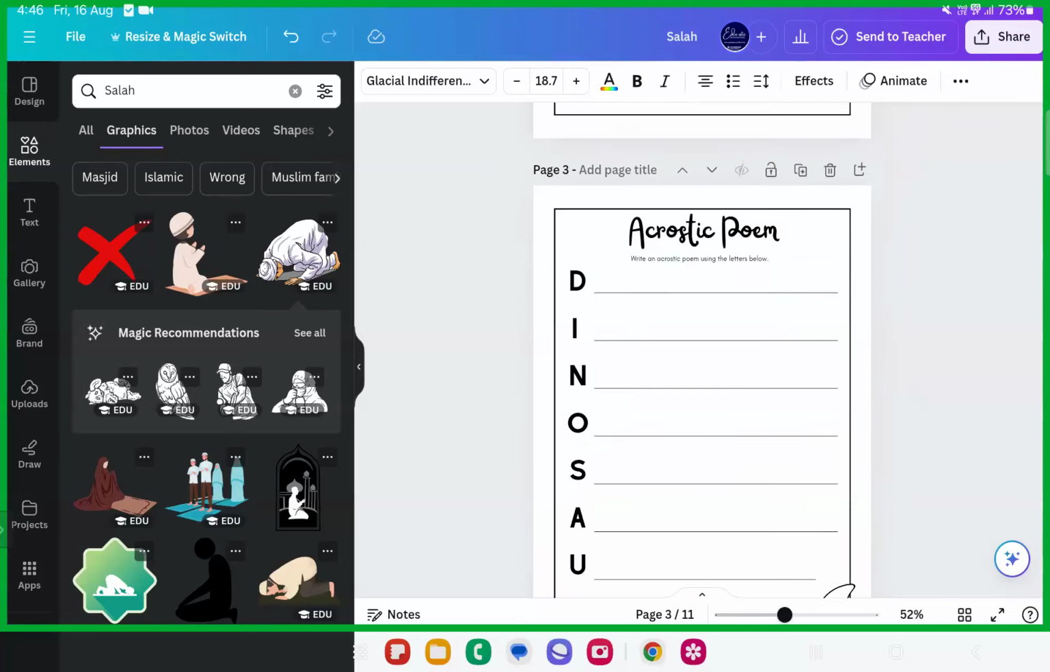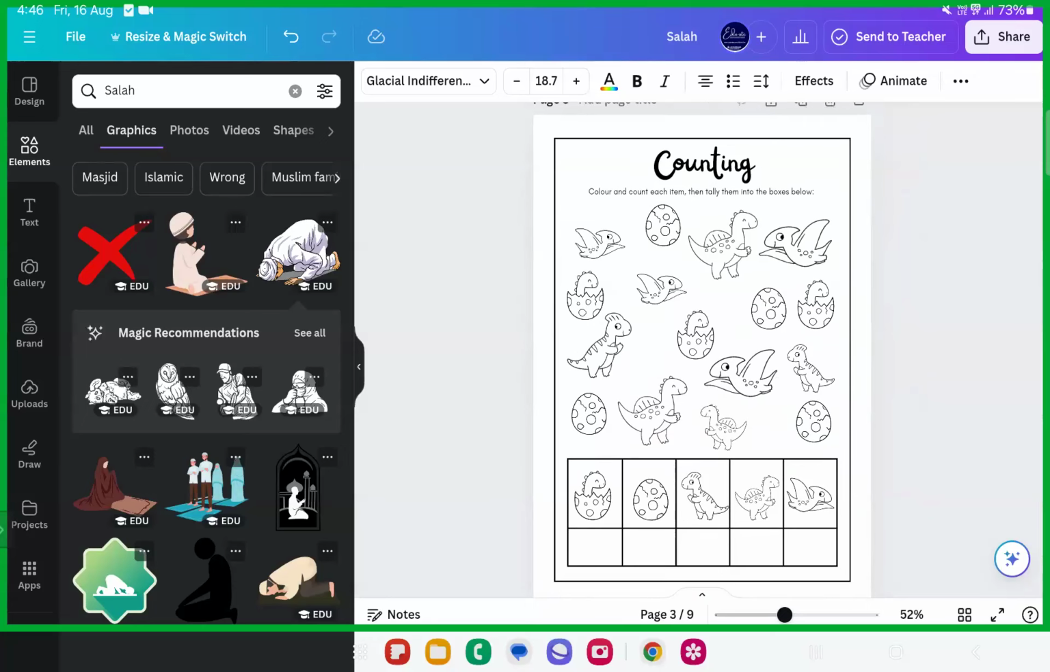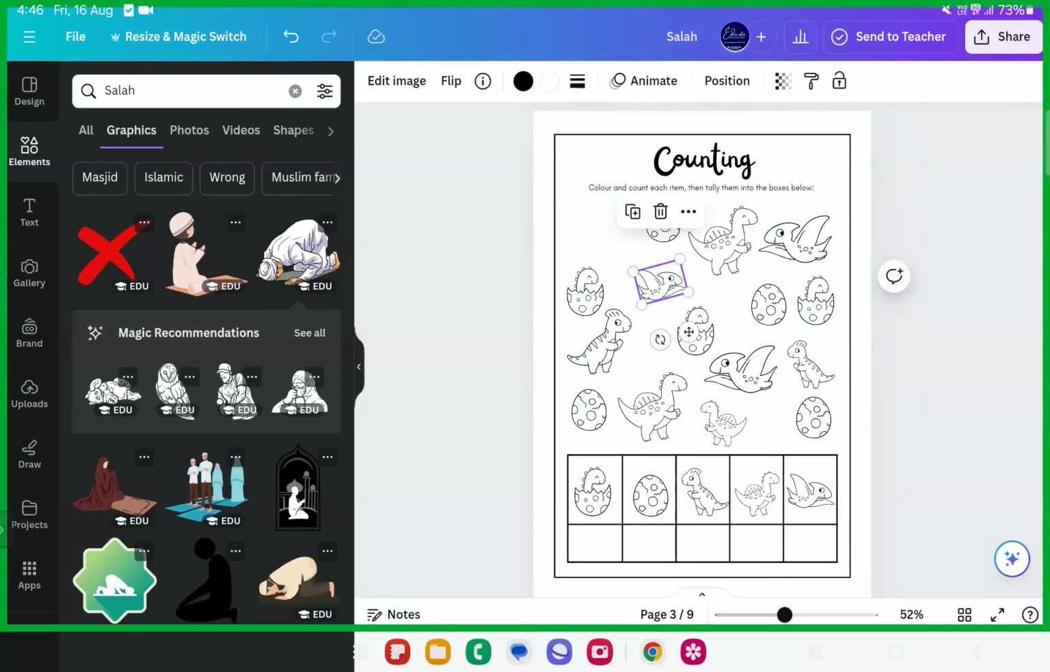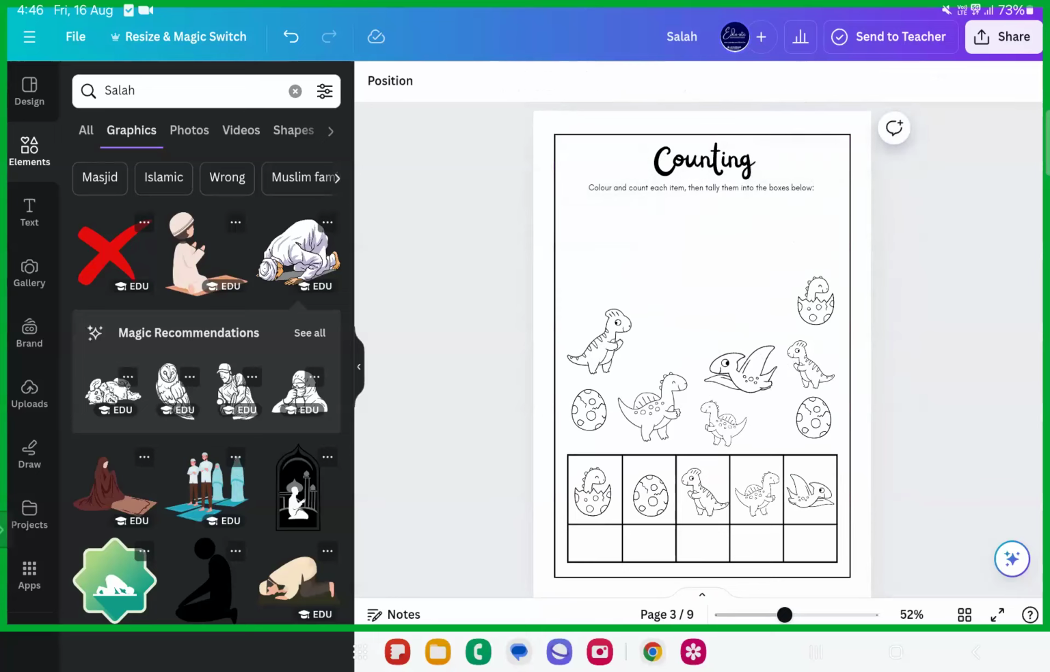Okay. Then there's acrostic poem. We don't need that. Then there's a spelling. We don't even need that. Counting. If you want the counting here, we can even put that. For example, similar things. If you want to count and put it. For example, okay, I'll delete it. I'll show you how you can make the counting with the Salah keyword.